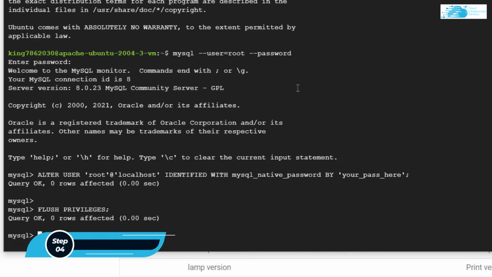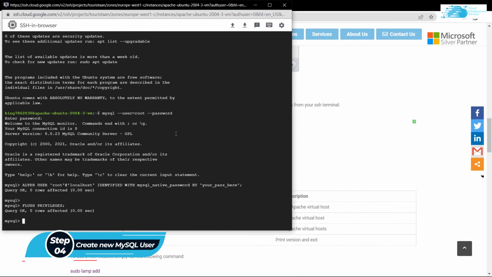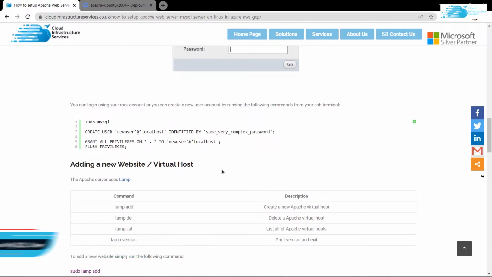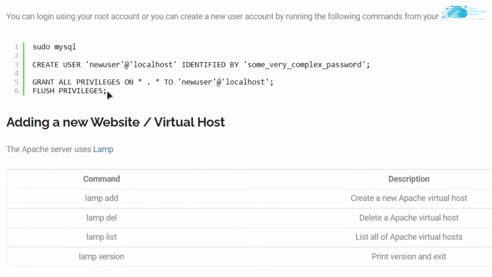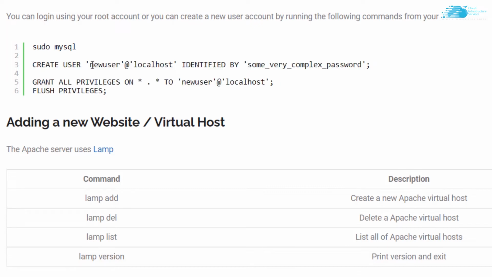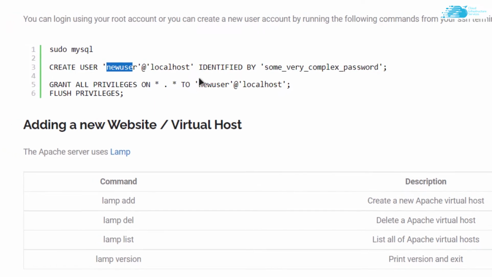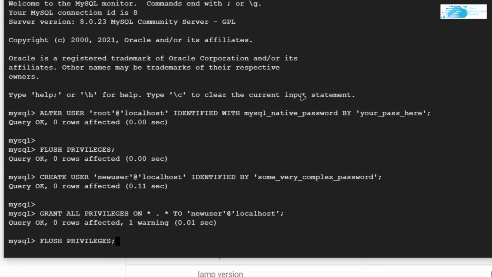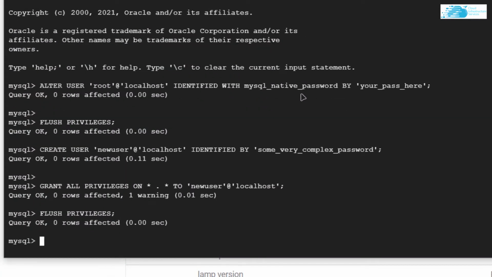After that, you may even want to create a new user to access your database. For that, simply head back to the blog post, and from here you would find these set of commands. So simply copy this command, and as you can see, we are just creating a new user with the username new user, and this is the password for that particular user account. So simply alter the new user and the password according to your want and then paste them inside the SSH terminal and then hit enter, and you're done with creating a new user.